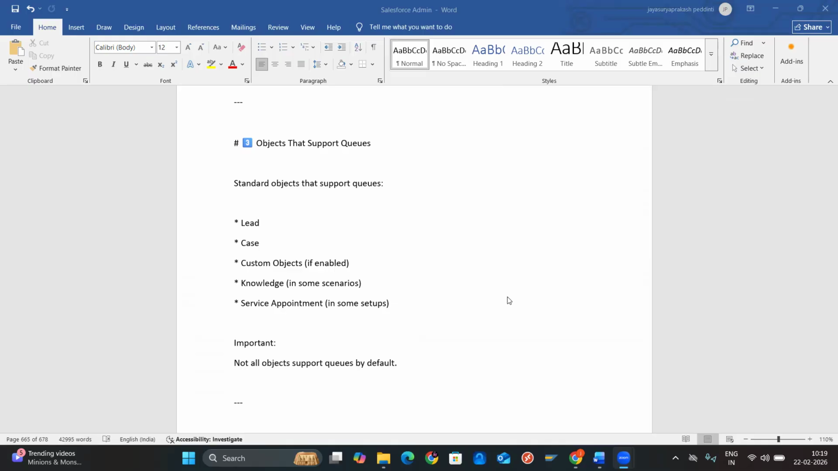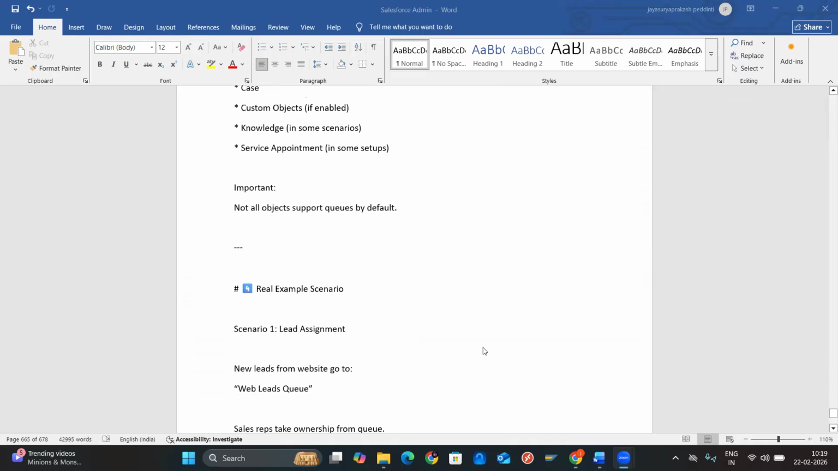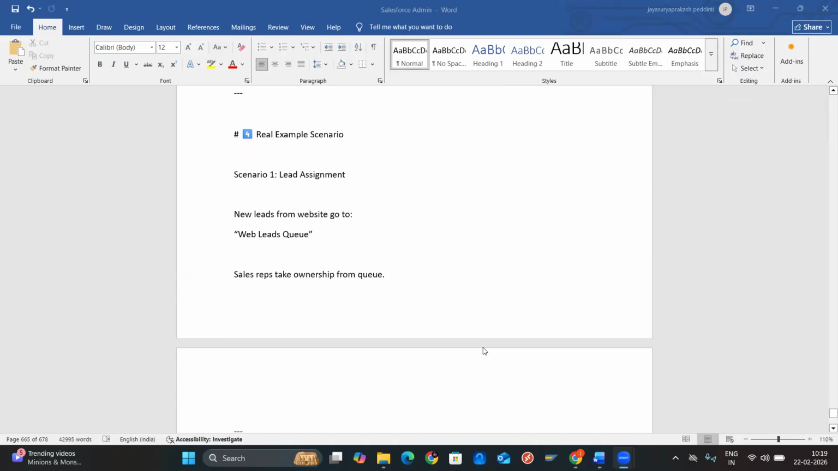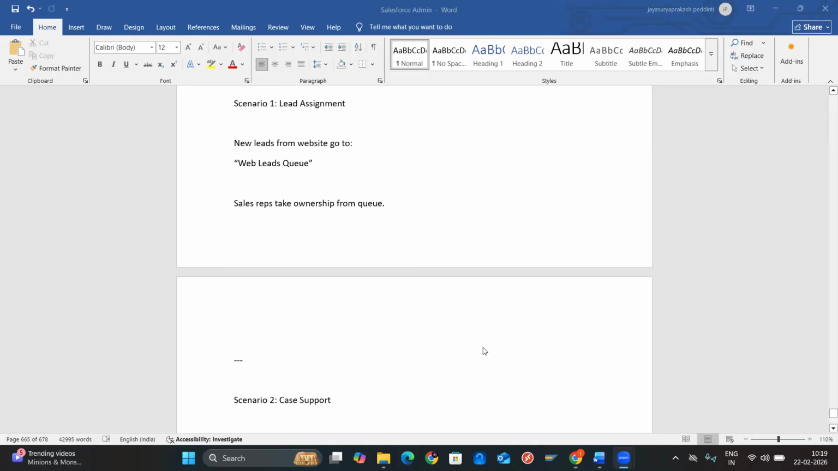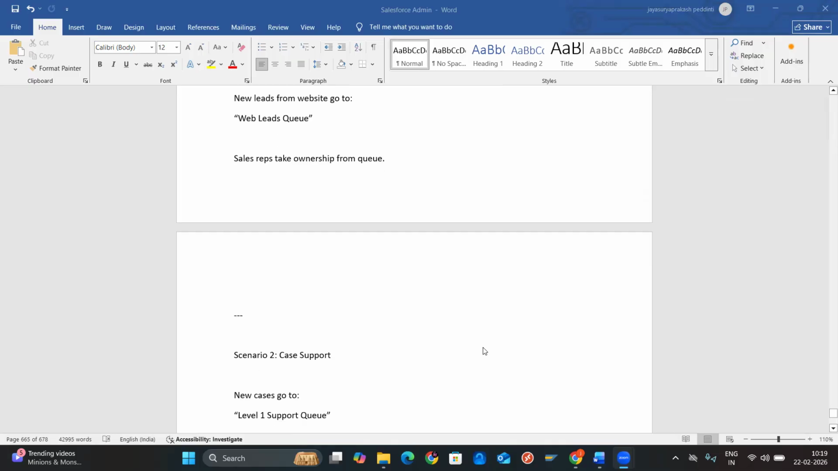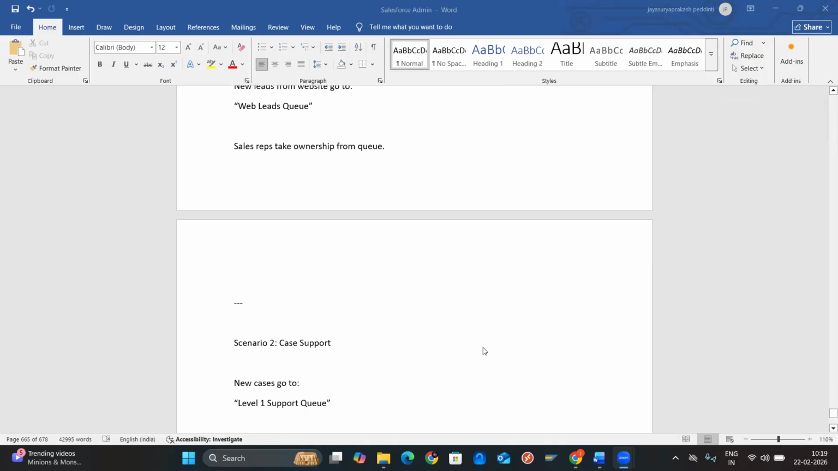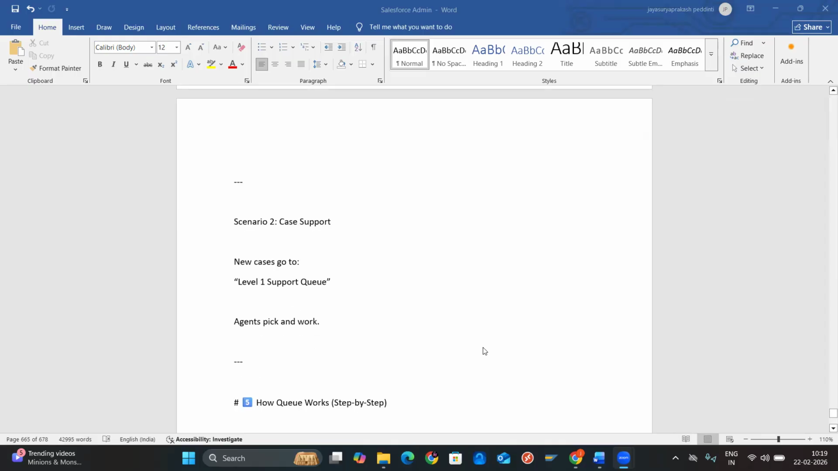Okay, so the important point here is that not all objects support queues by default. For real example scenarios, in scenario 1, lead assignment, new leads from the website go to the web leads queue, and sales representatives can take ownership from the queue, as I have explained in this use case clearly. Similarly, you can go for that.